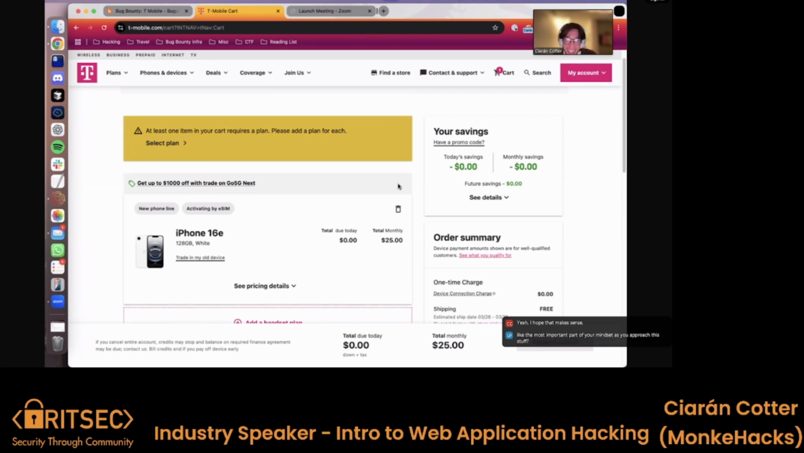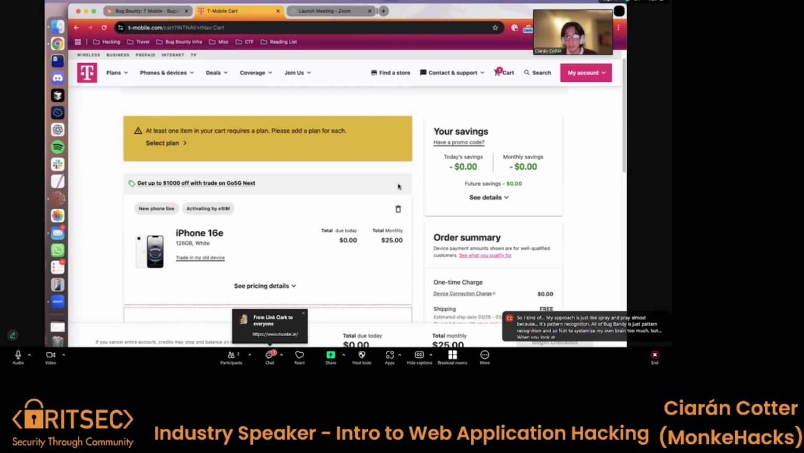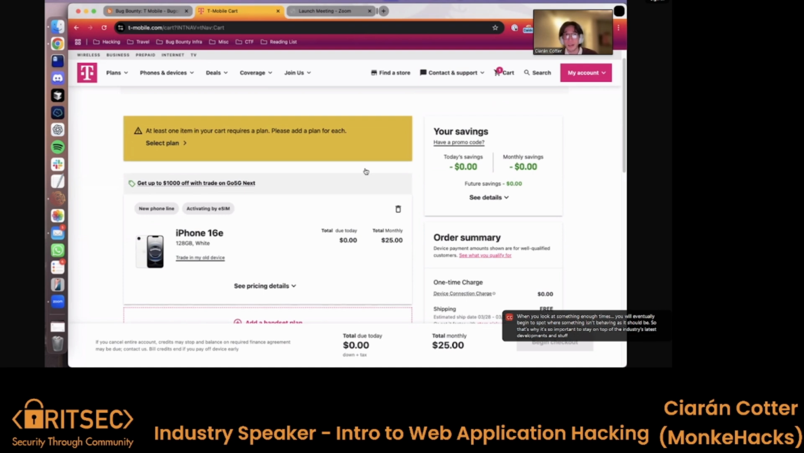So my approach is just spray and pray almost, because it's pattern recognition. All of bug bounty is just pattern recognition. And so, not to systemize my own brain too much, but when you look at something enough times, you will eventually begin to spot where something isn't behaving as it should be. That's why it's so important to stay on top of the industry's latest developments, because that's all the more context for your own mind to spot differences.